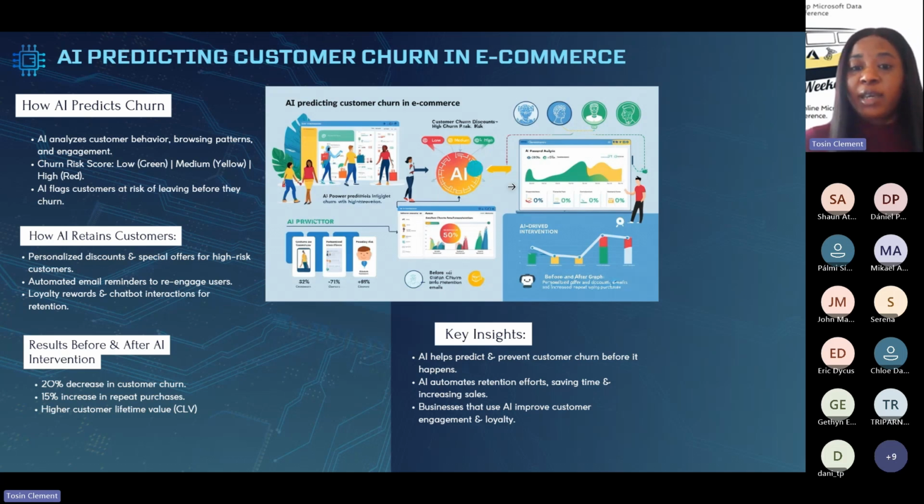So here, let's take an example of this graph. It can assign a churn risk score from low to medium to high, and flag who is most likely to churn. But AI doesn't just stop there. It also automates retention efforts, such as sending personalized discounts and email reminders to customers. We can also use it to send loyalty rewards to high-risk customers, right?